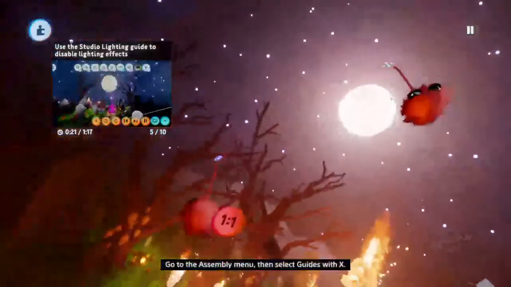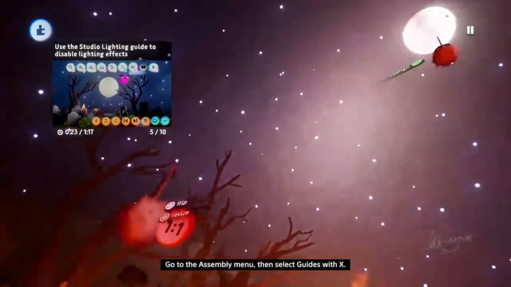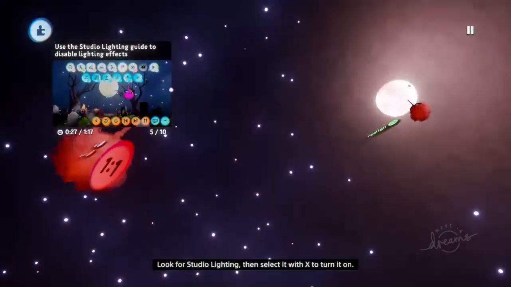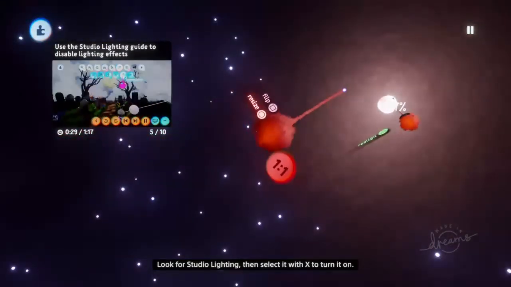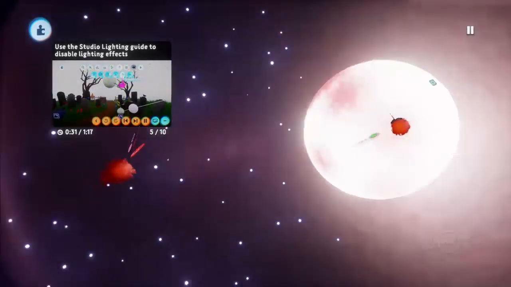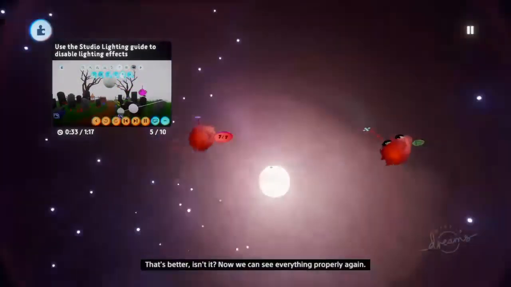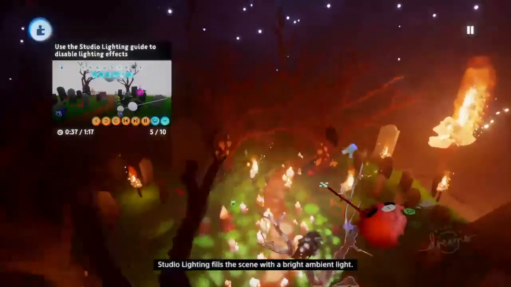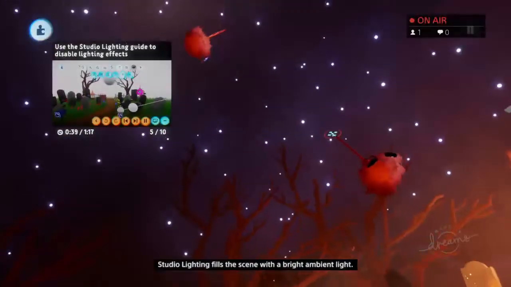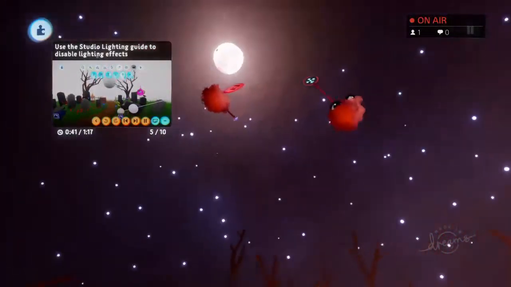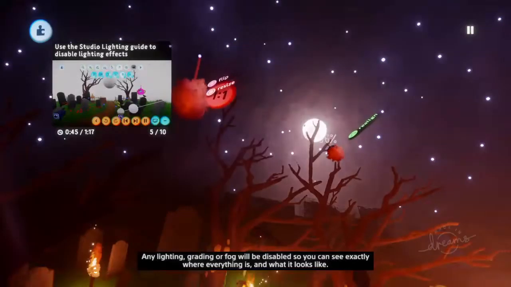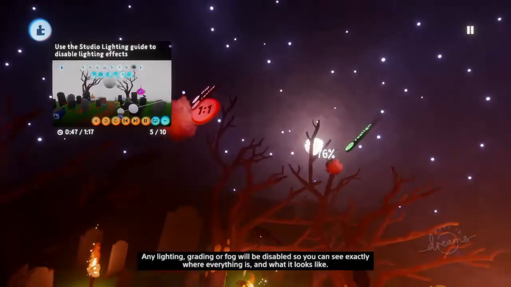Go to the assembly menu, then select Guides with X. Look for studio lighting, then select it with X to turn it on. That's better, isn't it? Now we can see everything properly again. Studio lighting fills the scene with a bright, ambient light. Any lighting, grading or fog will be disabled so you can see exactly where everything is and what it looks like.